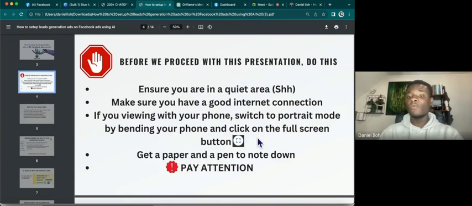So don't forget, before we proceed, make sure you are in a quiet area. Make sure you have a good internet connection. If you're viewing with your phone, you can switch to the portrait mode by bending the phone over, then click on the full screen button, which normally looks like this. Make sure you are with a pen and a paper just to write down a few things that you might forget. And finally, you need to pay attention.